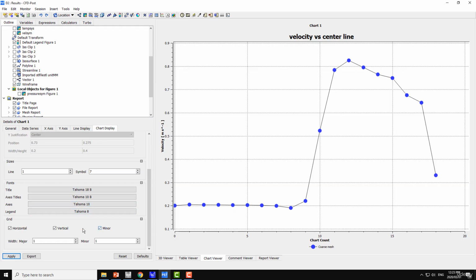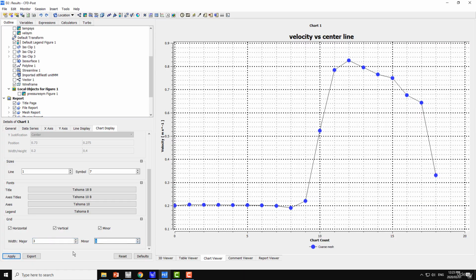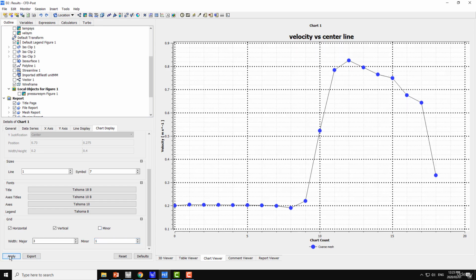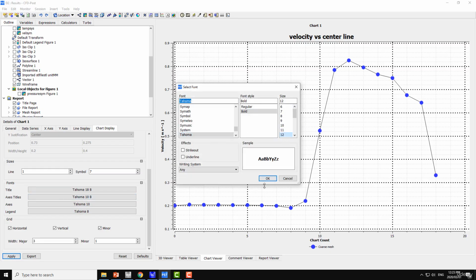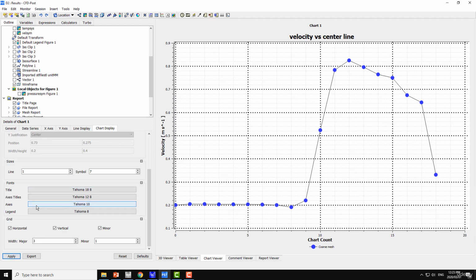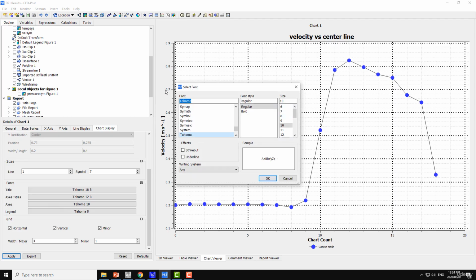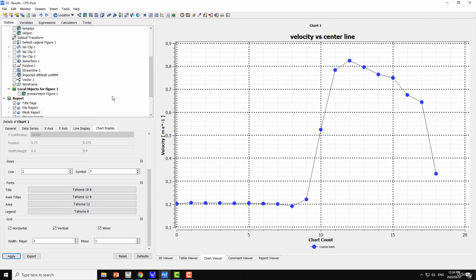And similarly, you can have the minor horizontal and vertical lines, which you can see here. You can also choose the width of these lines here. Let's say make the minor one 1, or you can even hide the minor from the screen. And for the axis, I can again change the size to 12, and apply. Similarly for the legend, and also for the axis titles. For the axis, this will change the size of the numbers on the axis. Also make it 12 here, and apply.